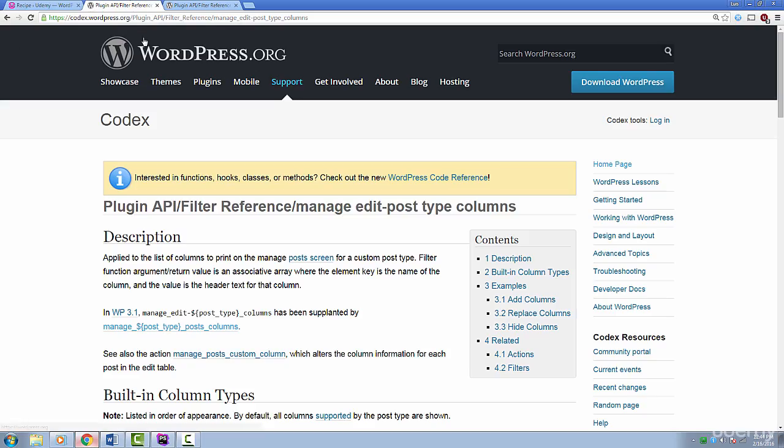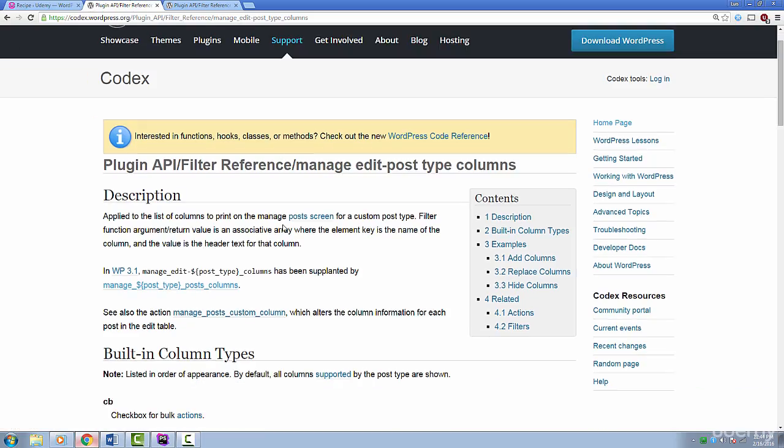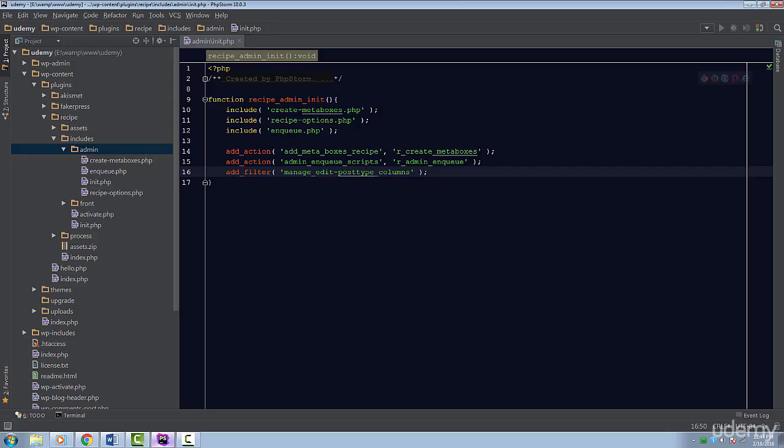Let's take a look at the codex page. The post type in the name can actually be replaced with the name of the post type where the columns will be updated. So, let's go back to our filter hook and replace this word with recipe, since that is the name of our post type. This filter hook will actually give us an array of columns already set by WordPress. We have the option of returning a modified version of this array or a brand new array of columns.